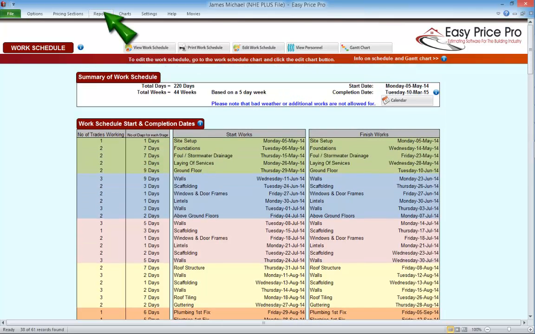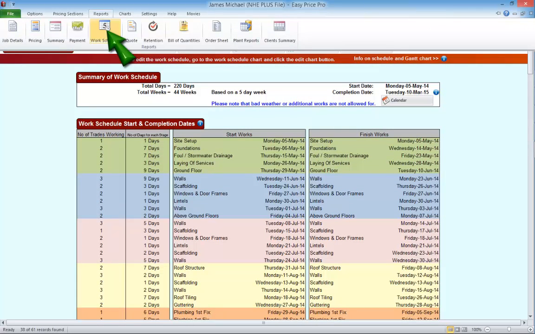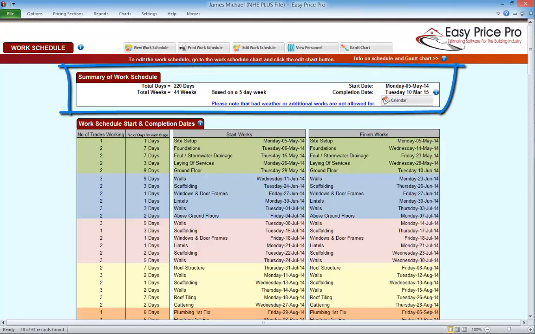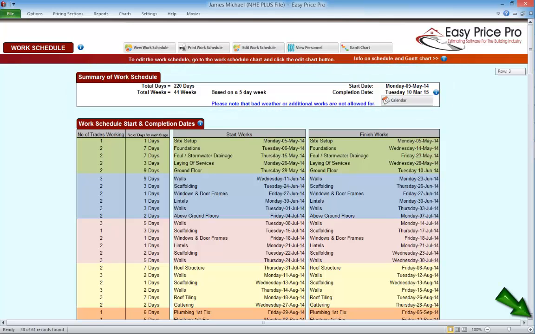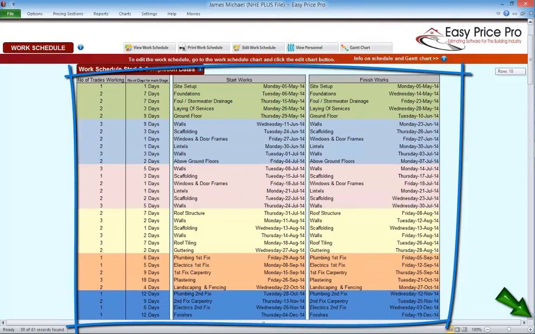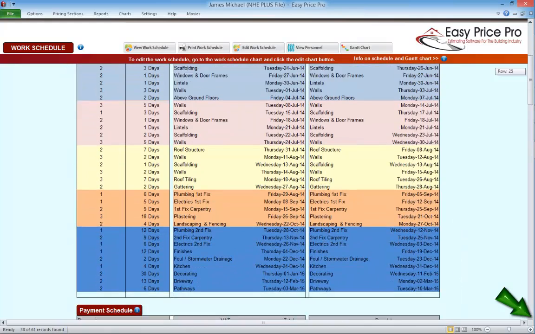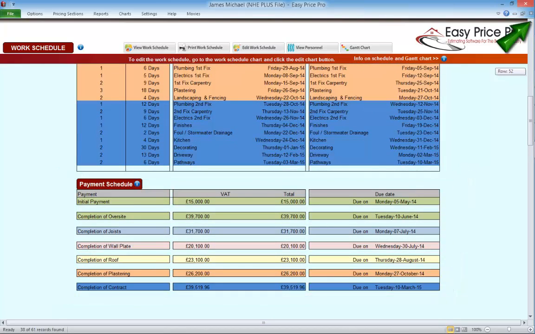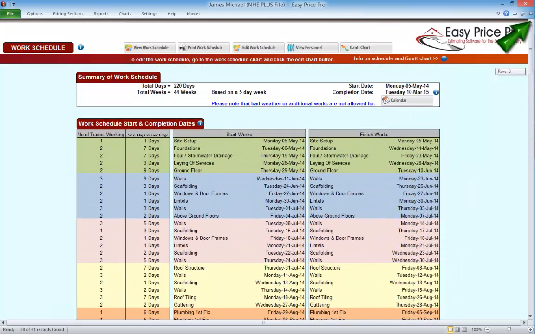OK, to access the work schedule, we click the Report tab and click the Work Schedule button. This part of our work schedule is broken down into 3 sections. At the top, we have the summary. Below this, we have the work schedule in a start and completion date table format. At the bottom, we have the payment schedule and due date information for the payments. We'll start with the summary.